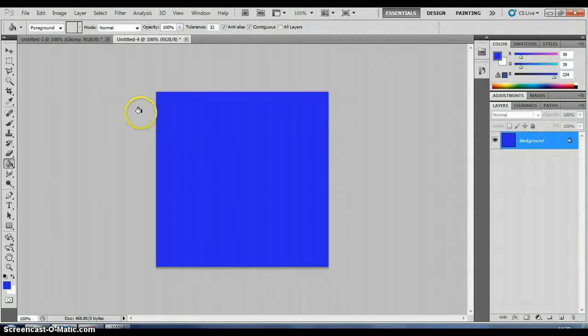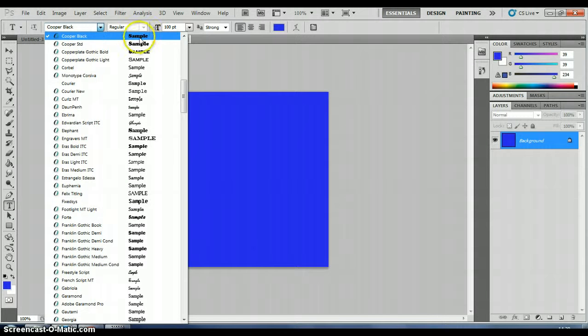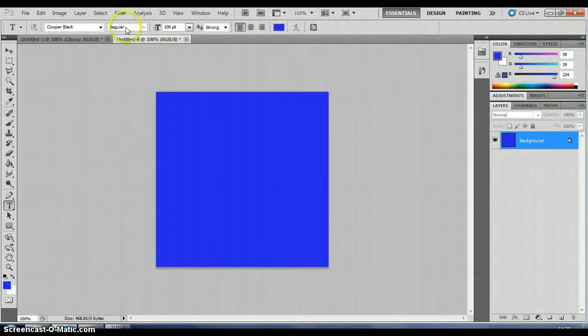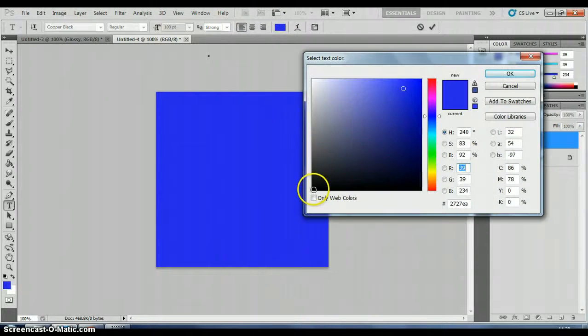I'm now going to add the text in, which uses the text tool. And I'm using Cooper Black, which is a nice thick font. This is set to regular. This is set to 100, which you might need to type in if it's not in the menu. This is set to strong. And change the color of your text to be black, otherwise you won't be able to see it.